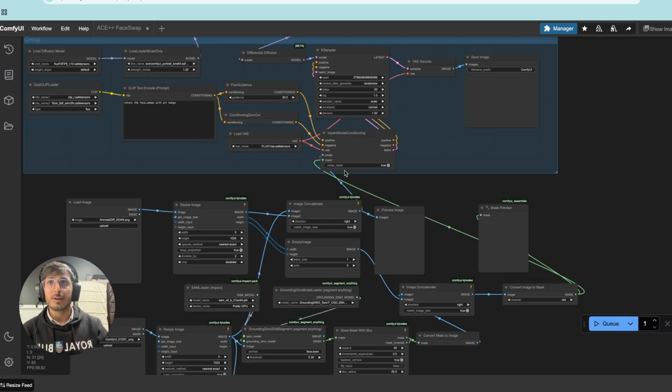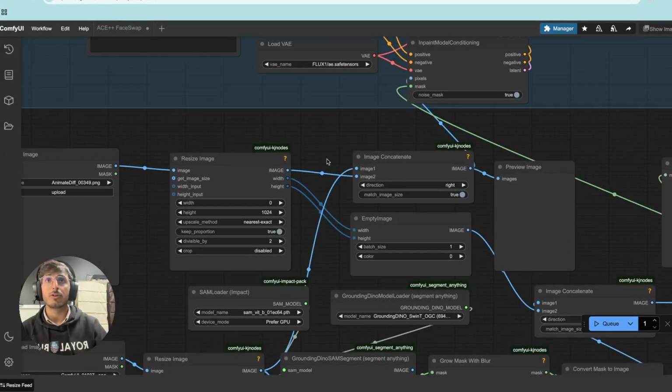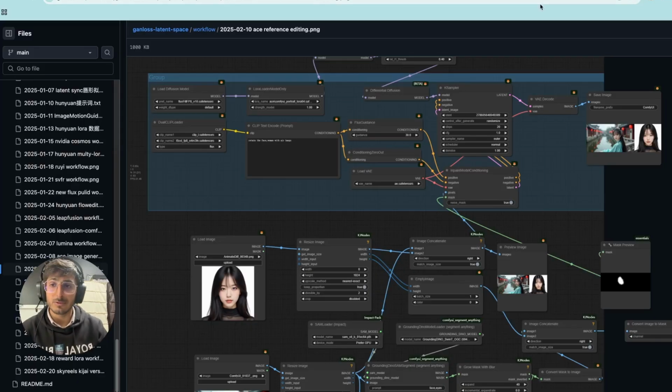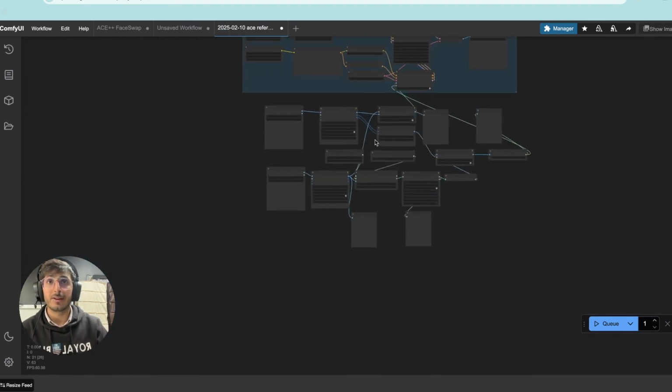Once you have downloaded these models, I'm gonna show you where you can get this workflow from. So you're gonna open up this link from the description box below. You're gonna click on download. Then once you have downloaded that, you can drag that image and you can drop it into your ComfyUI workspace, and you're gonna have the entire workflow.